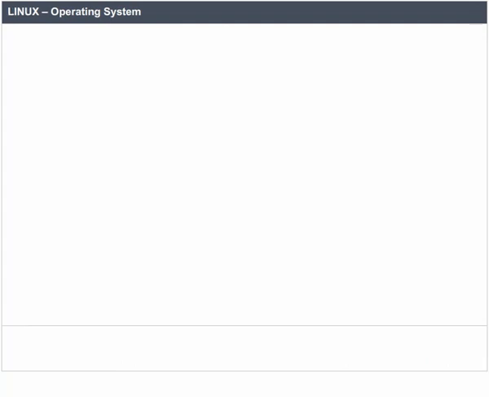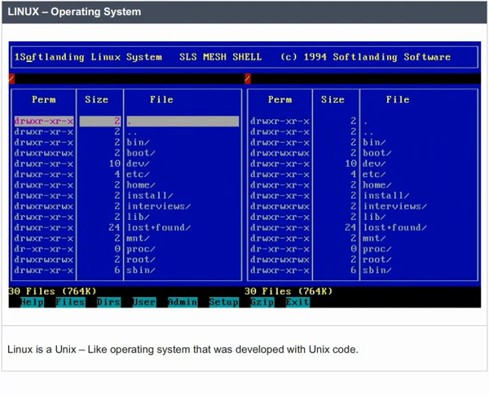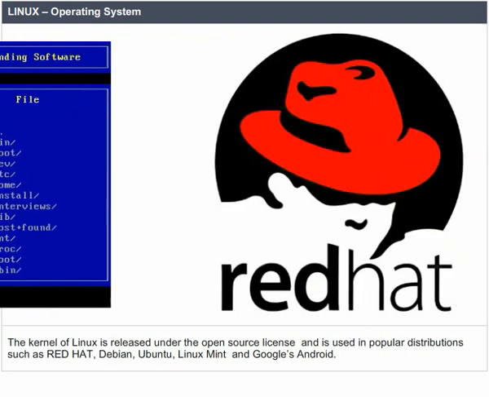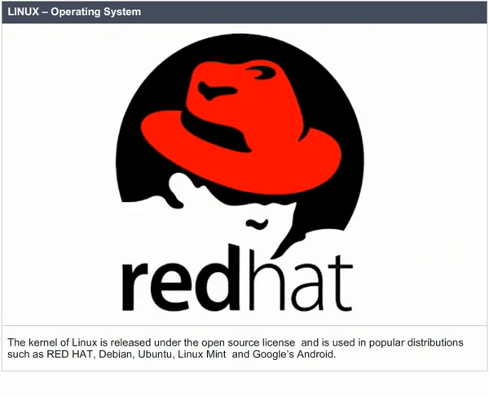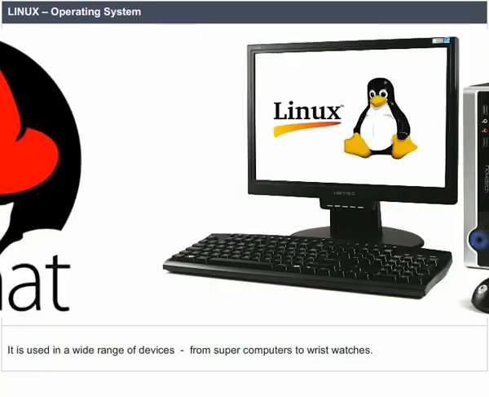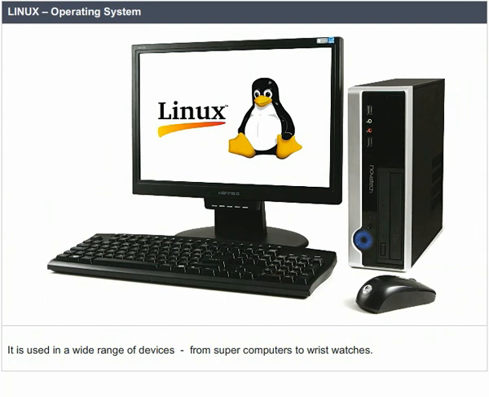Linux operating system. Linux is a Unix-like operating system that was developed with Unix code. The kernel of Linux is released under the open source license and is used in popular distributions such as Red Hat, Debian, Ubuntu, Linux Mint, and Google's Android. It is used on a wide range of devices from supercomputers to wristwatches.